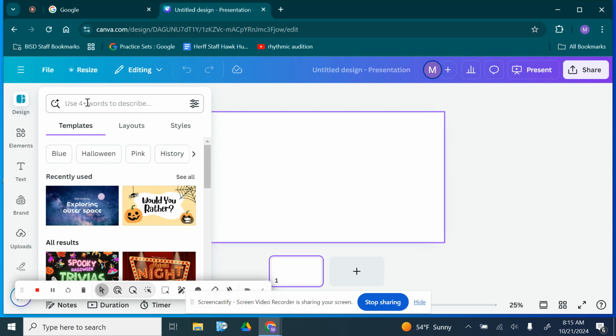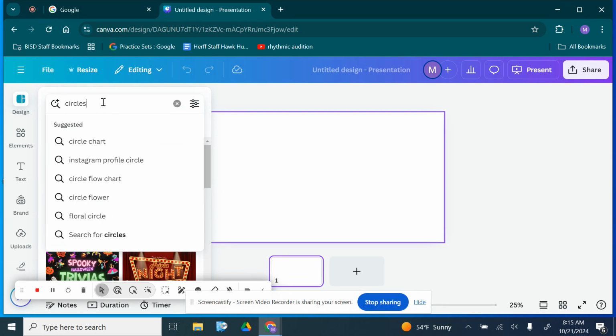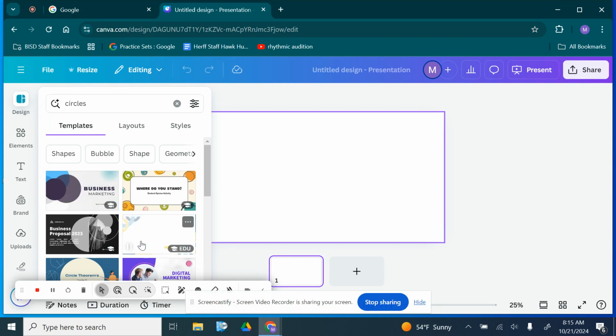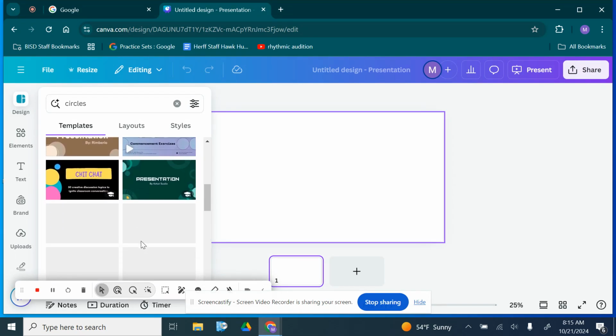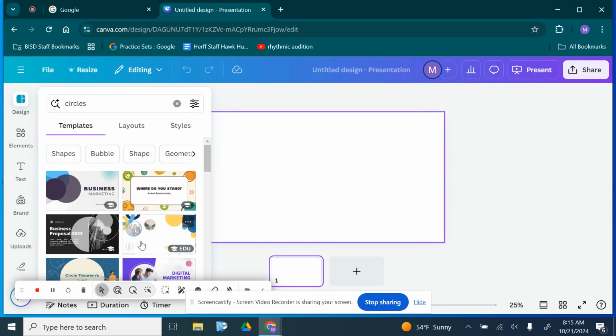So you can do like outer space, you can do Halloween, you can do fall, you can do Christmas, you can do Thanksgiving, you can just do cool colors or star-shaped backgrounds or whatever, and all that you would need to do is just type in the words that would describe that. So let's say that I want to do circles for my background, okay? So all of these designs are going to pop up that have circles on them, okay?